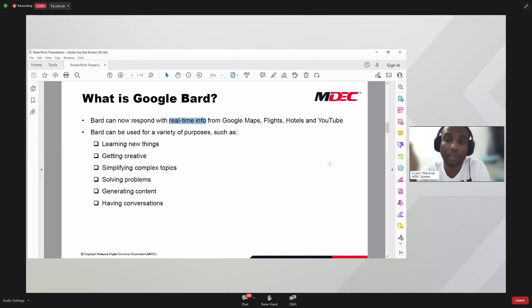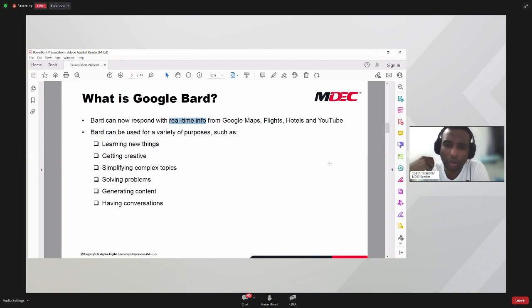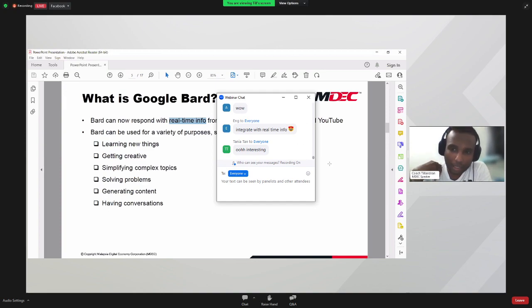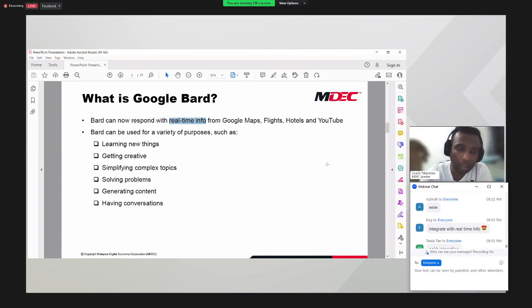So there are a lot of benefits in Google Bard compared to ChatGPT. ChatGPT just gives you a generative kind of information, information that has been pre-configured or programmed. So sometimes the information is not up to date. Whereas in Google Bard, you will get the latest, up-to-date information. That is the key reason why I personally encourage you all to use Google Bard compared to ChatGPT.